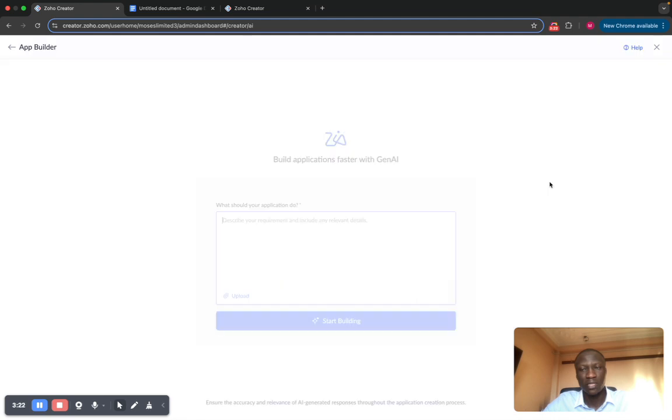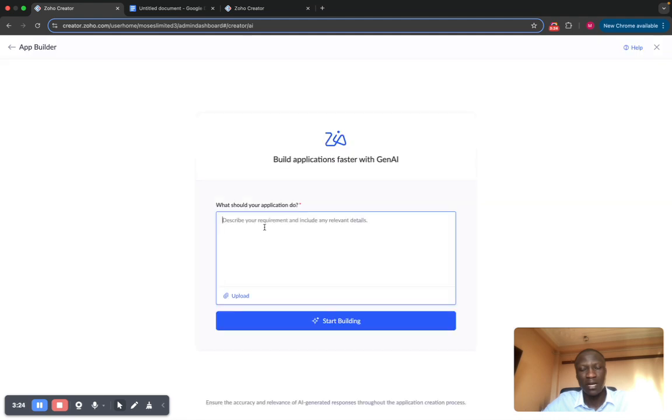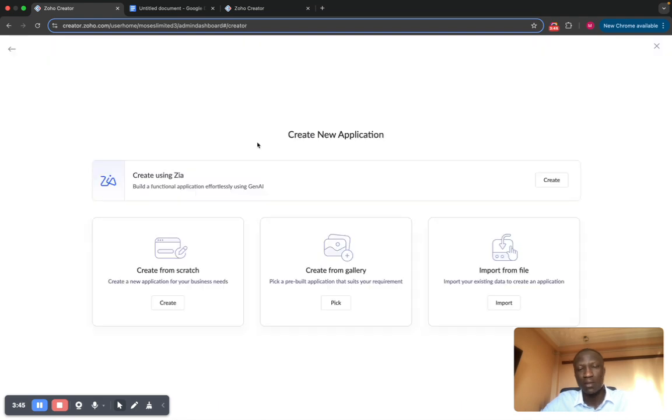When you click create, it will allow you to prompt it just like how you prompt ChatGPT, and then you tell it, I want so and so application to do this and this and this. I want it to be used by these users. All those things, if you give it those prompts, it will build for you an application on the go. Then there are these other types. We are going to use create from scratch. Then you can create from gallery.